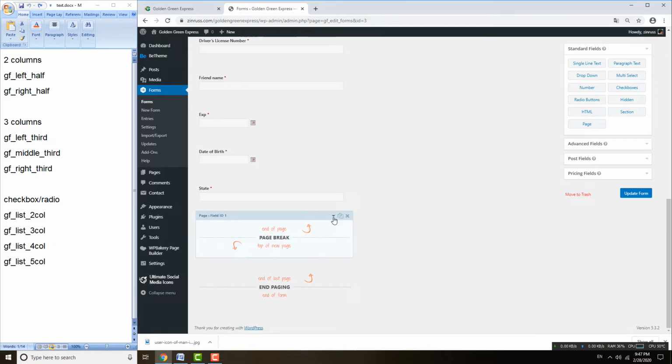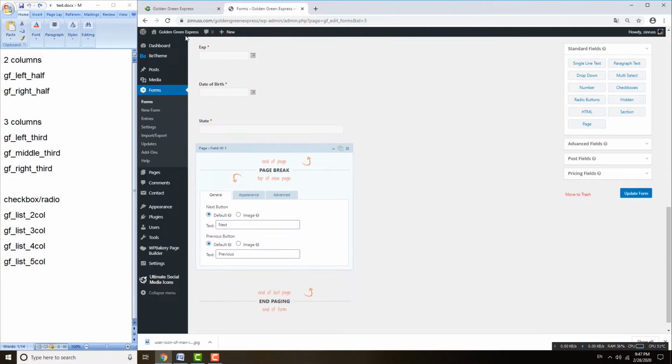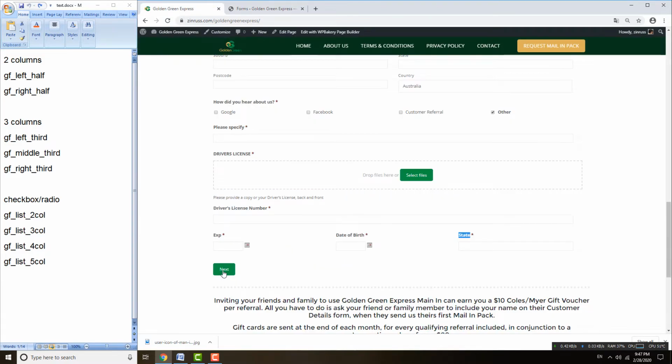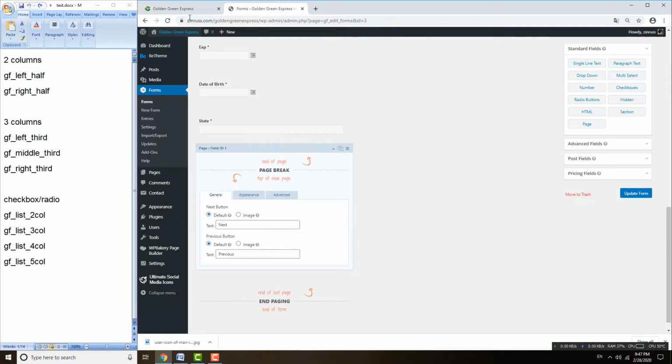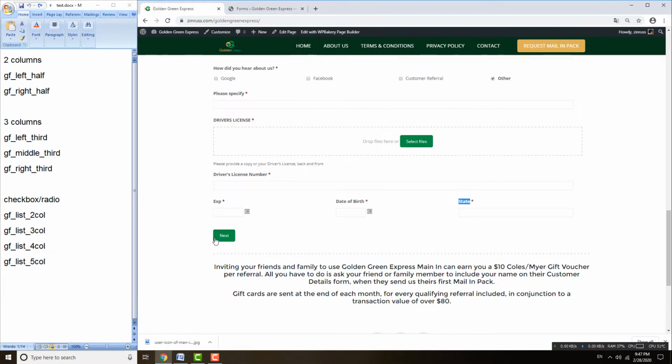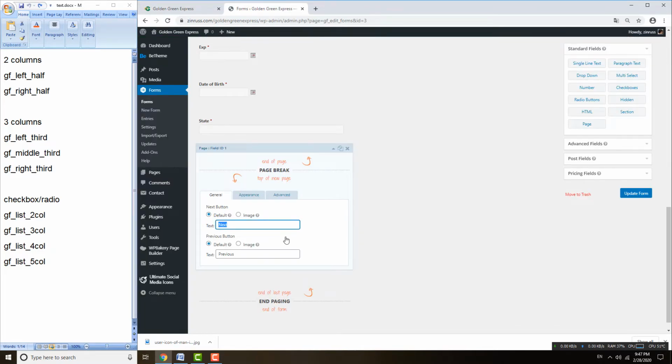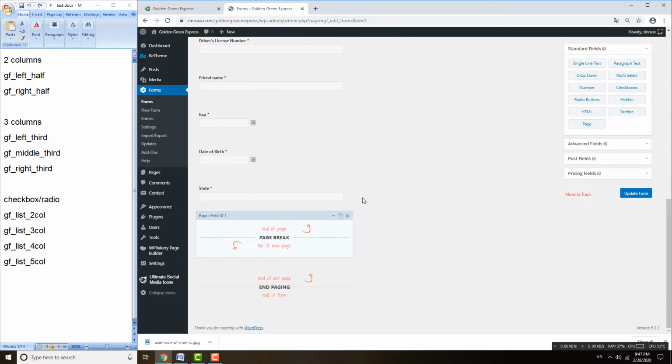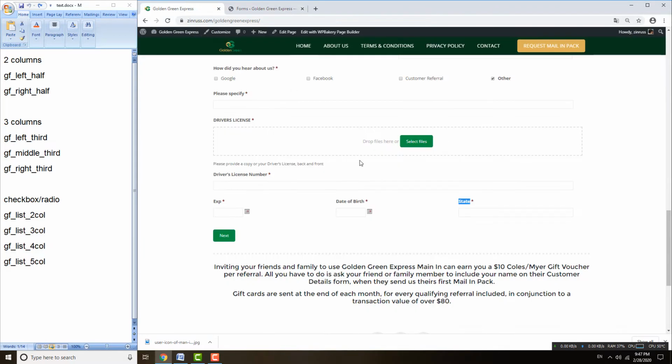Okay, this one, the page break. Right now you can see there's a next here. When I click next, I go to the second page. There are two buttons, one is previous, one is next. And if you want to rename them, you can do it here, next and previous. And then the second page, let's say, okay.